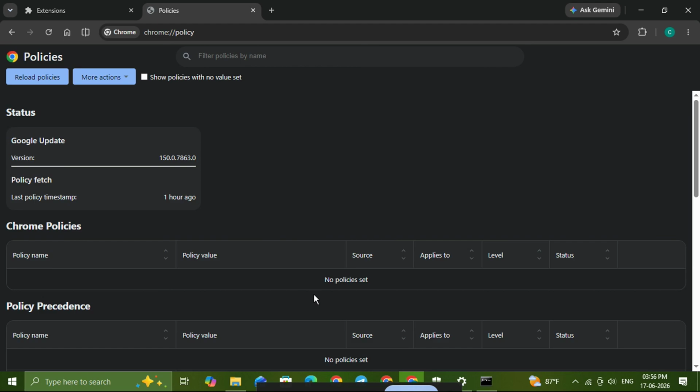Look closely for anything like Extension Install Block List or Extension Settings. If either of those appears, that means the device may be restricting which extensions can be installed. In that case, you may need to contact your administrator or use a personal device instead.